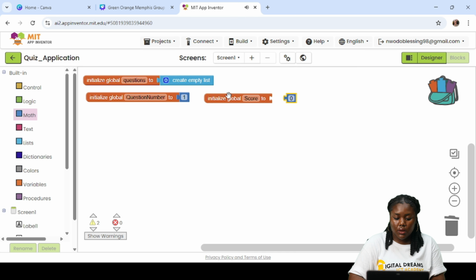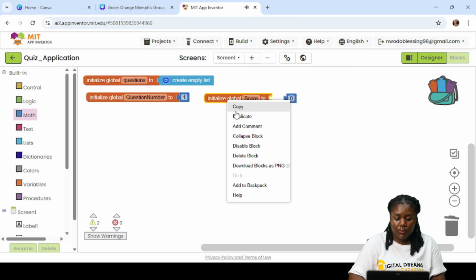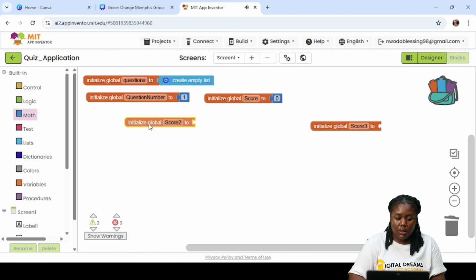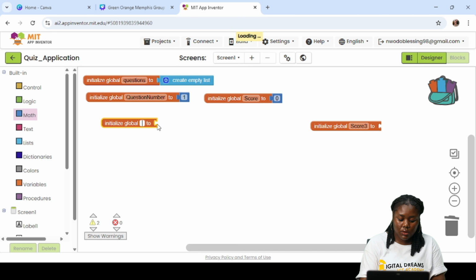And then the next thing, we're going to duplicate this again. Duplicate, and about 2 more. Okay, I'll position this one here. I'll change the text of this one to initialize global question list. That's the content. This is where we'll be adding our questions.